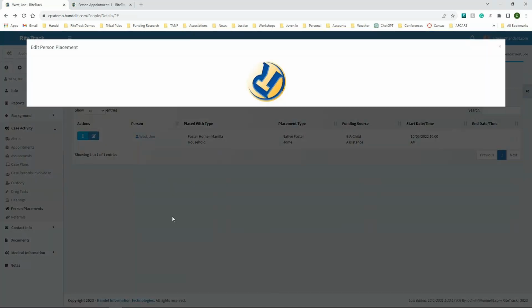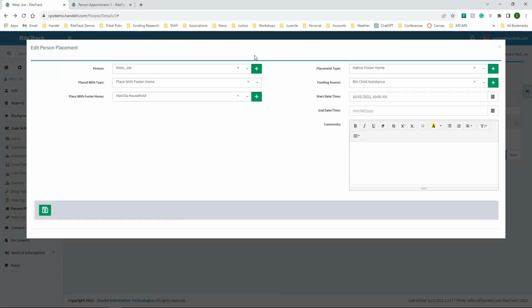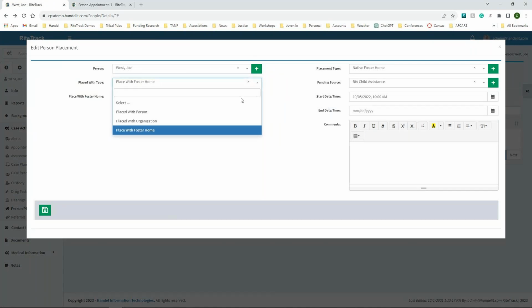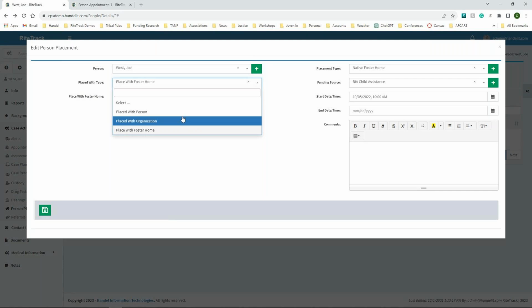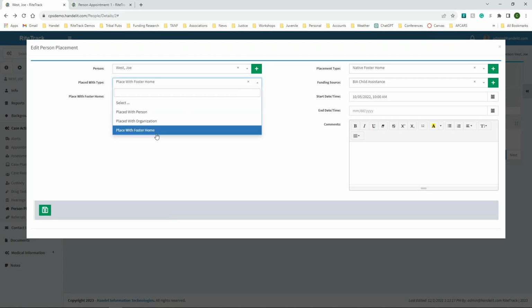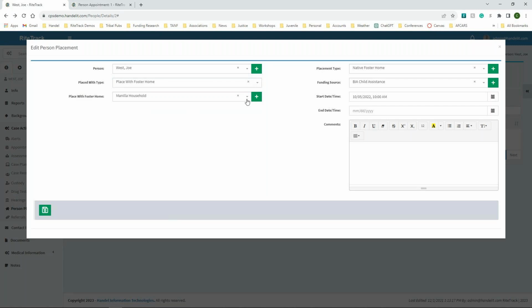Placements are documented in this fashion. We document who is the person being placed? Of course, it's Joe. Is he being placed with a person, an organization, a person licensed to provide foster care, an organization, so institutional care, or with a foster home? And then the system will filter down to foster homes, organizations, or licensed individuals.